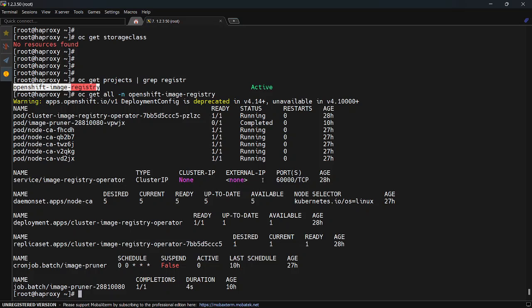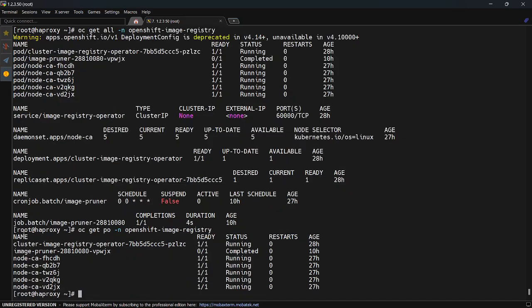This service is running, this is a cluster IP service, and its daemon set is running, its pod is running, replica set, deployment. Let me just check the pods. Yeah, pods are running in the image registry.